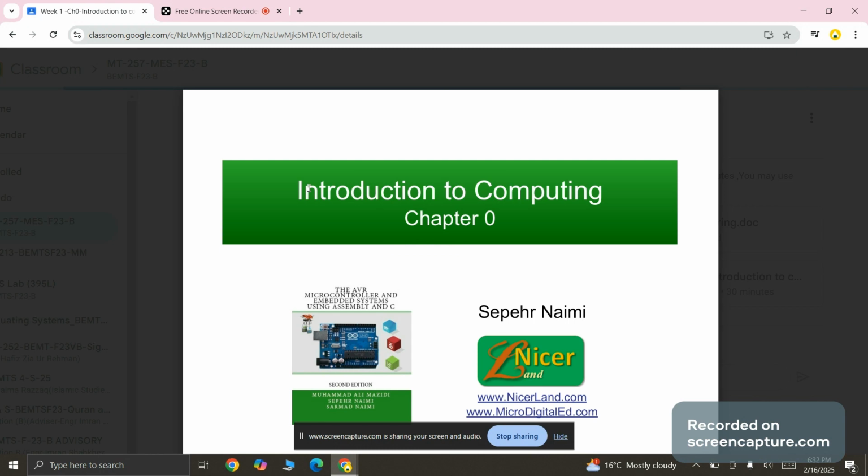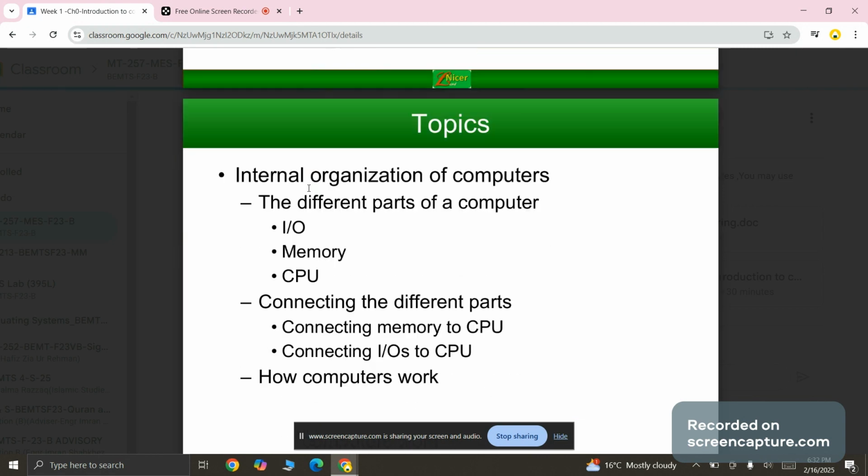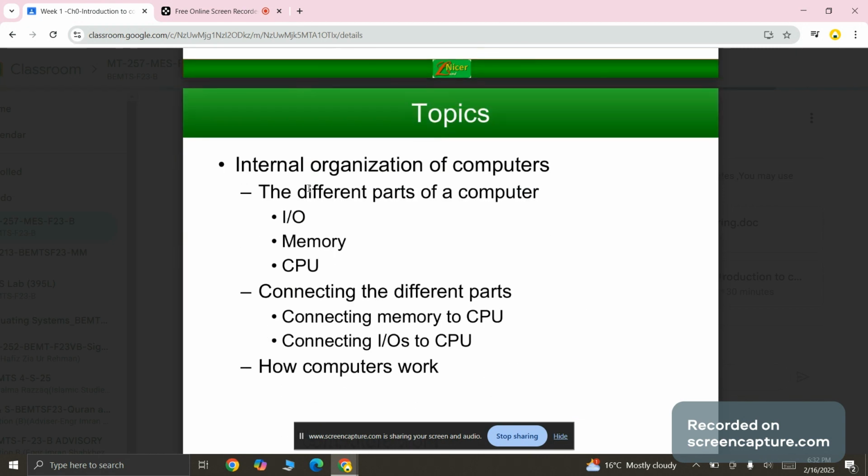Let's start. So the topics we will be covering in today's video are internal organizations of computer, different parts of computer, which are input and output, memory and CPU, how to connect these different parts with the computer, connecting memories to computer, CPU, connecting input and outputs, and how a computer works.